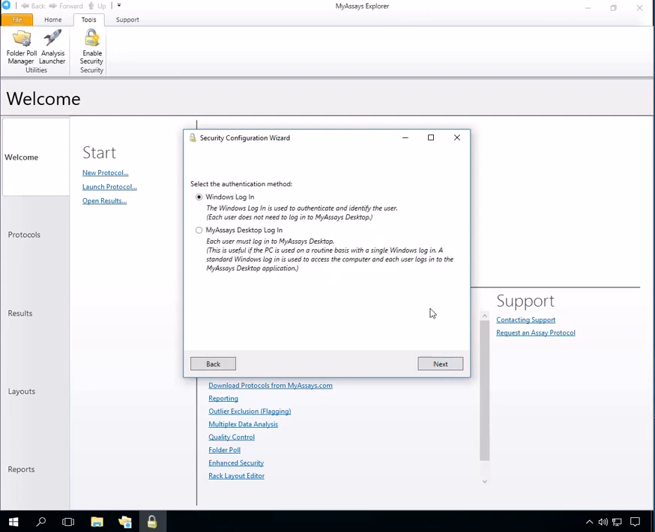On the next step, we can select the authentication method. When using the Enhanced Security system on the PC connected to the WIZARD2, we can use the MyAssays Desktop login authentication method. This means that each time we use MyAssays Desktop, the user must log into MyAssays Desktop directly. It also means that all users of the PC share a common Windows login account, and in this case it's the Wiz user account. So let's type that Windows login account name in here.